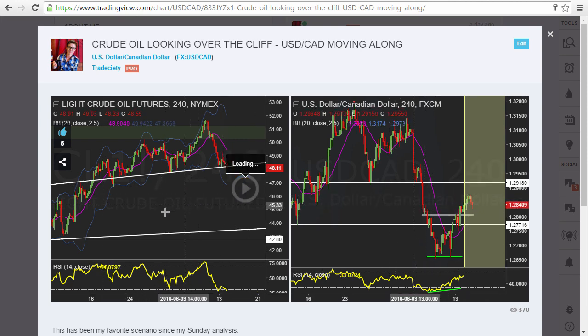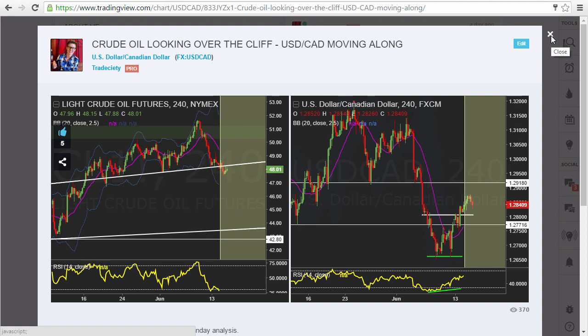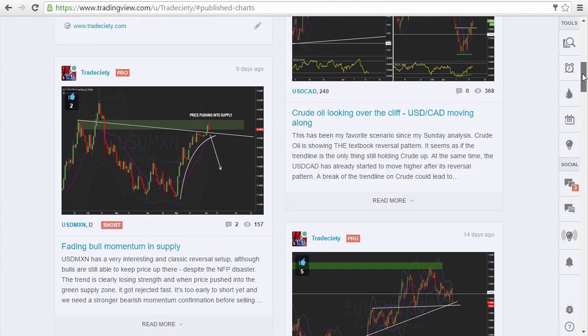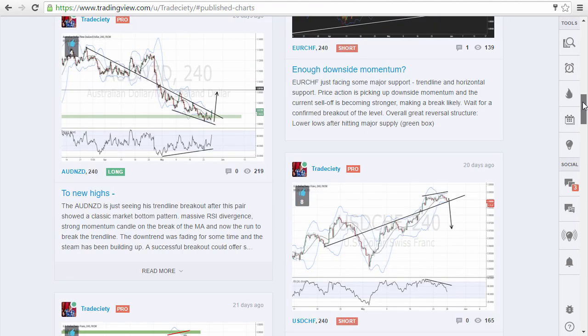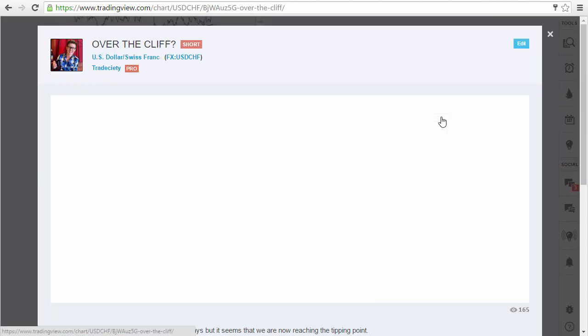You can do this with all your ideas that you've published, and it's a great way to keep track of your analysis and also to evaluate how accurate your analysis were when you created them. And I really like to go through my old ideas that I have captured and then just replay them and see how my thoughts have played out over time.